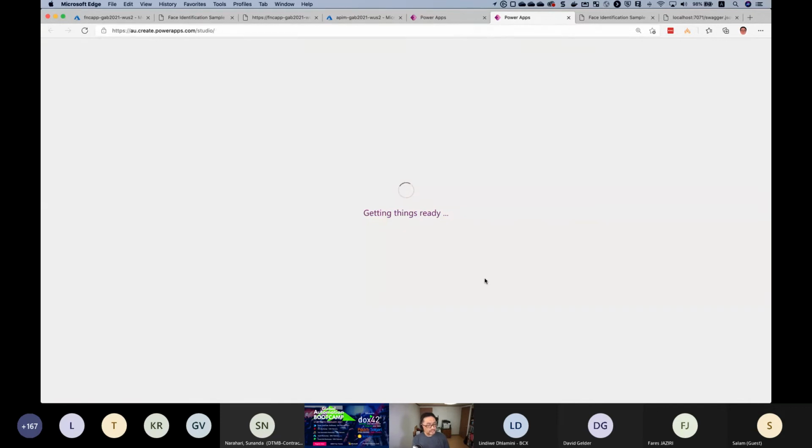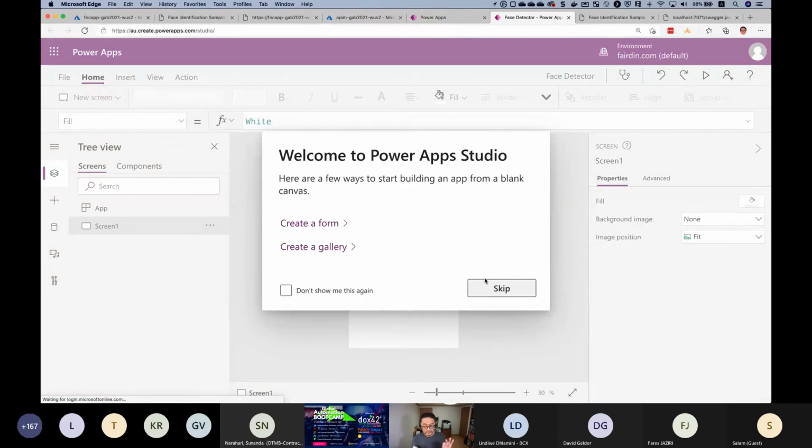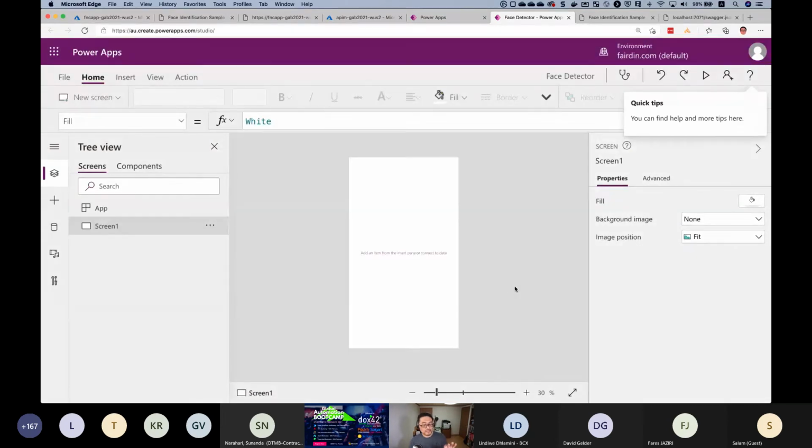And as I said before, what did we do? We created an Azure Functions API. We added an OpenAPI definition onto the functions, and we created a custom connector through the OpenAPI definition to the Azure Functions API, right?